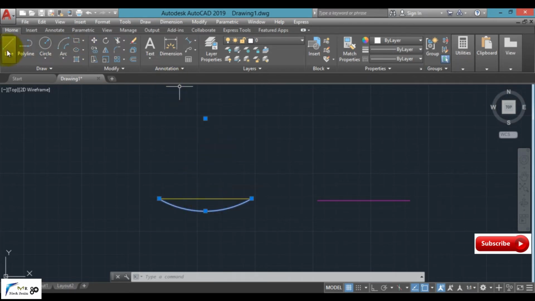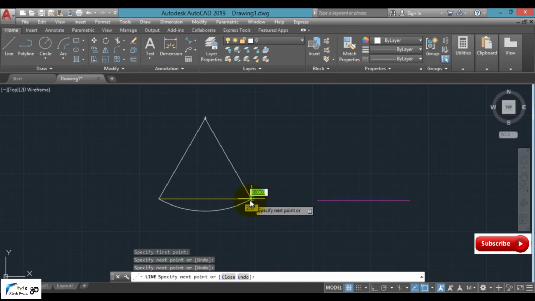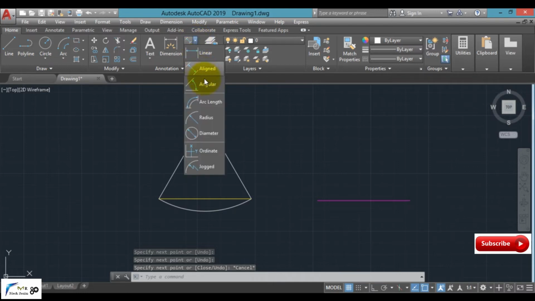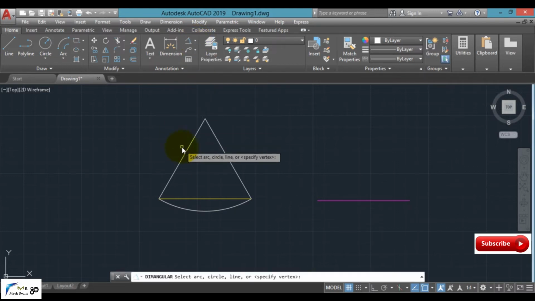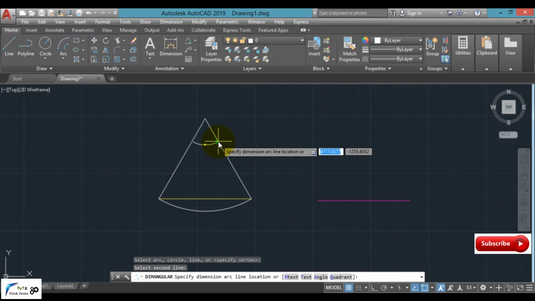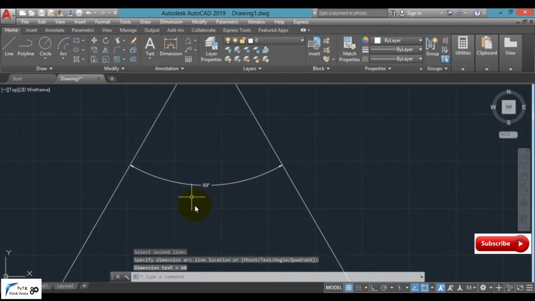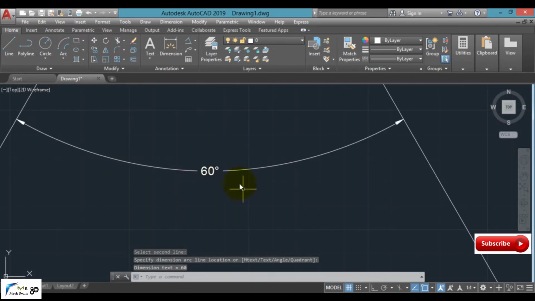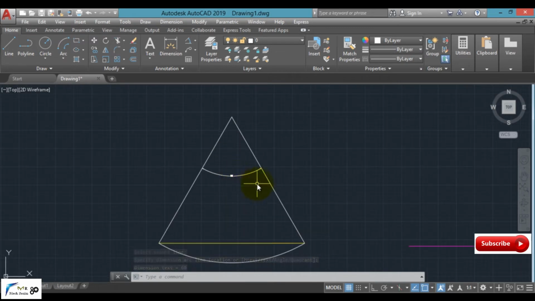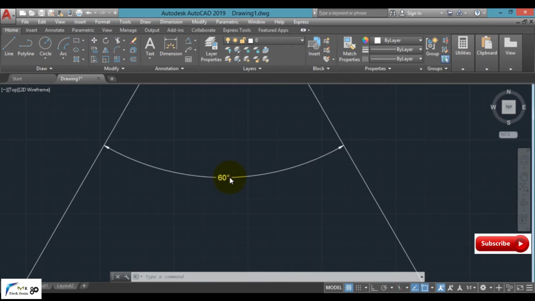Clear? Now in order to verify the angle, we have to select a line command and select the two endpoints and connect them with the center of the arc. Clear? In order to verify it once again, we have to select angular from here and on selecting the two lines and placing the angle, we can see it is 60 degree. Hence it is proved that the arc which we have created is of 60 degree.